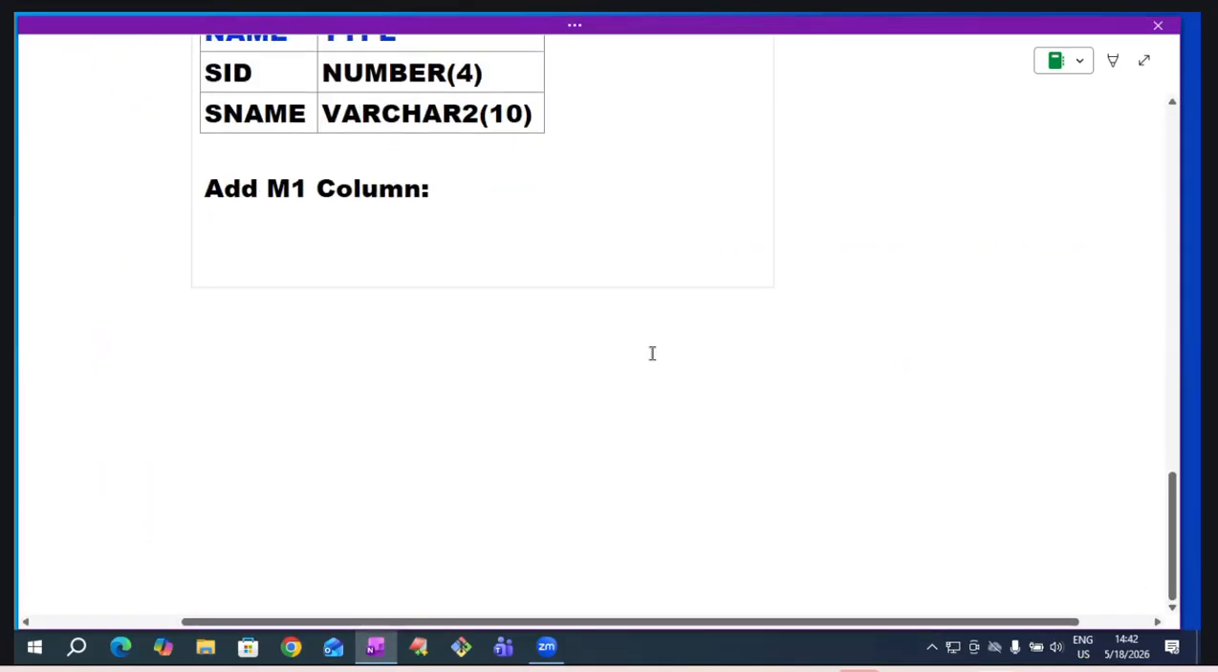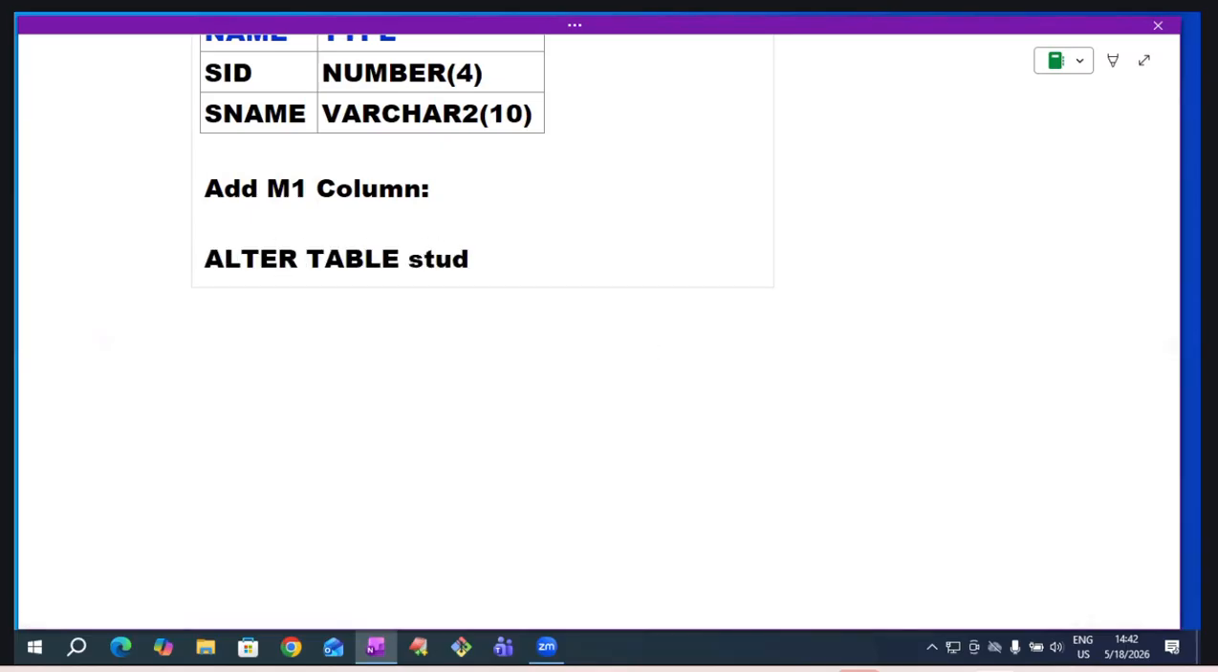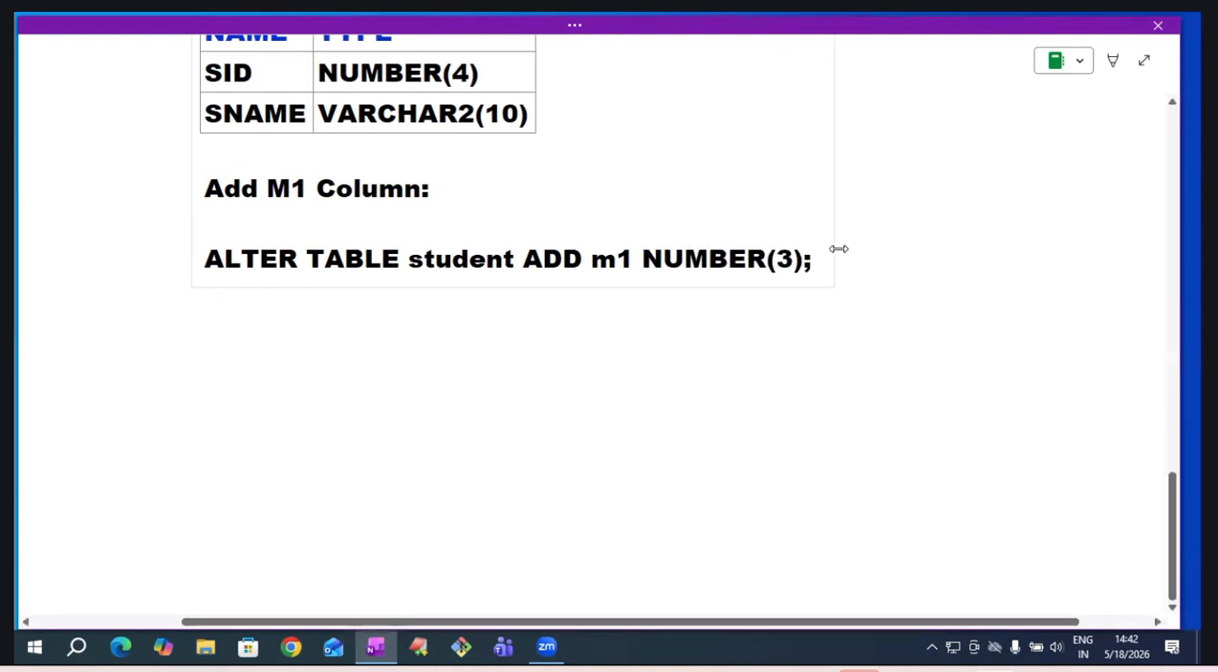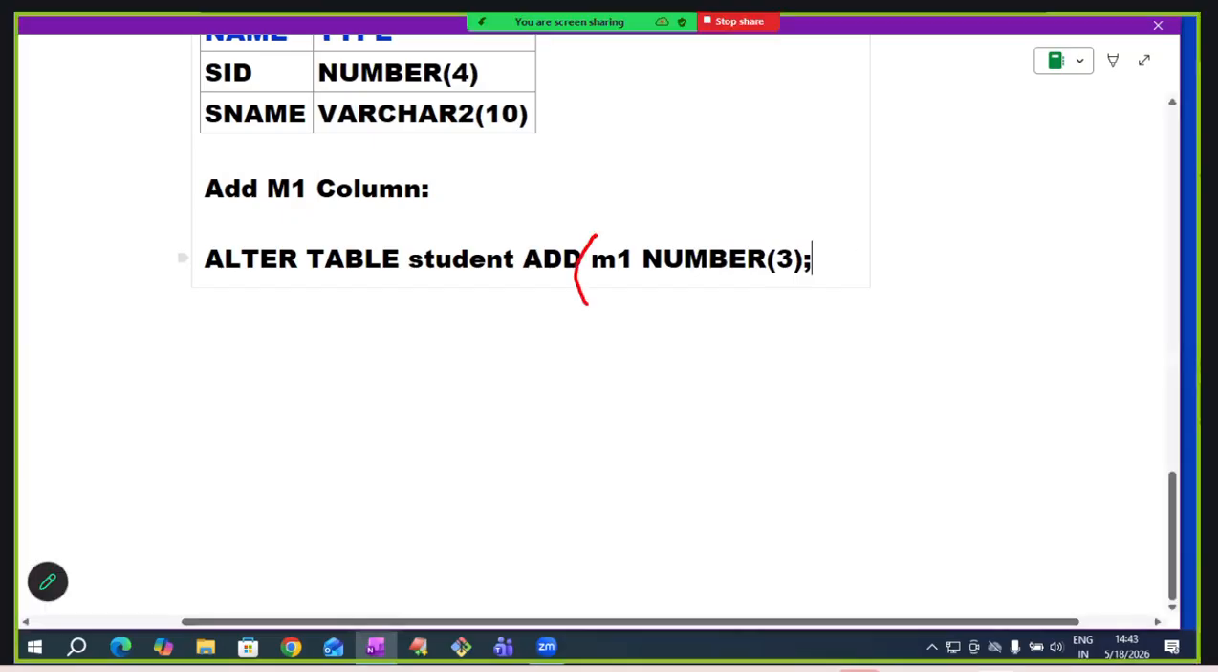Tell me now what we need to write, sir, to add the M1 column. Alter table student. To add the column, which keyword do we use? Add. What is the new column name? M1. Data type? Number of 3. Please confirm, sir, how many columns are we adding here? One column. To add one column, brackets are not required.